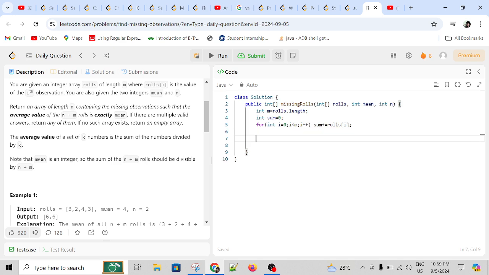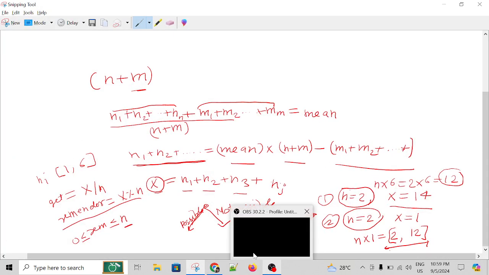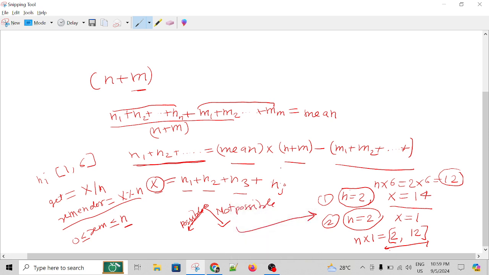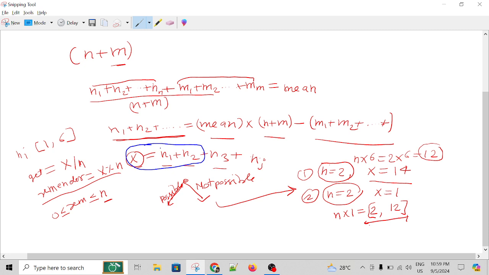And what I was explaining, x, is the total summation of the missing observations. How will you find it here? Let's change the color of the pen. These are the missing observations sum. Sorry, these are the sum of missing observations.